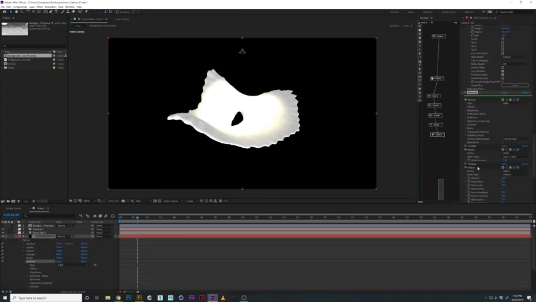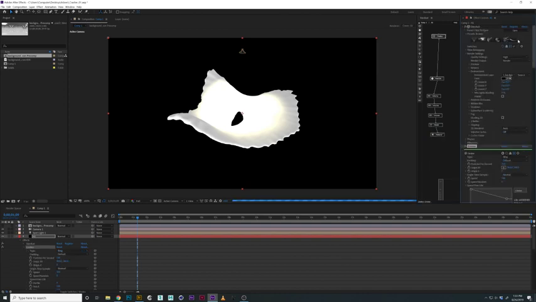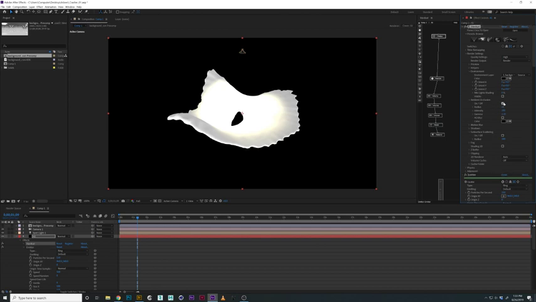Then if we go to our material settings, we can set it to subsurface on. And we need to go to the top and turn on subsurface up here. Do we have AO on? Nope.